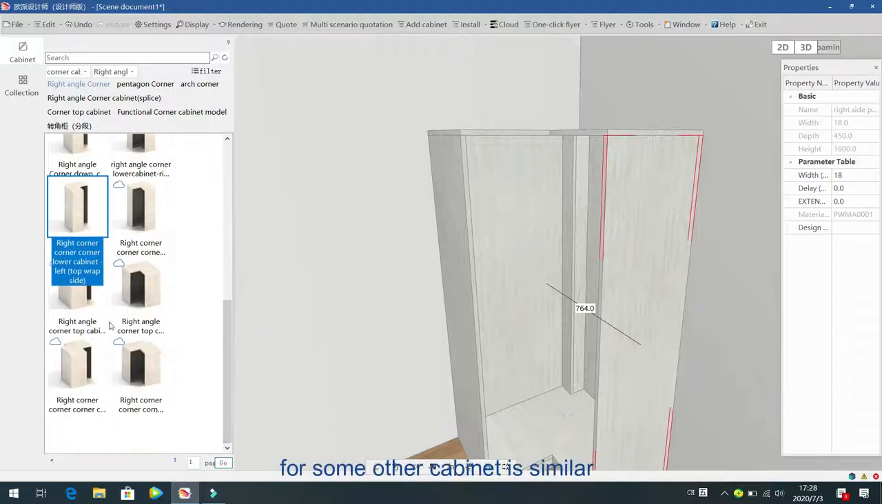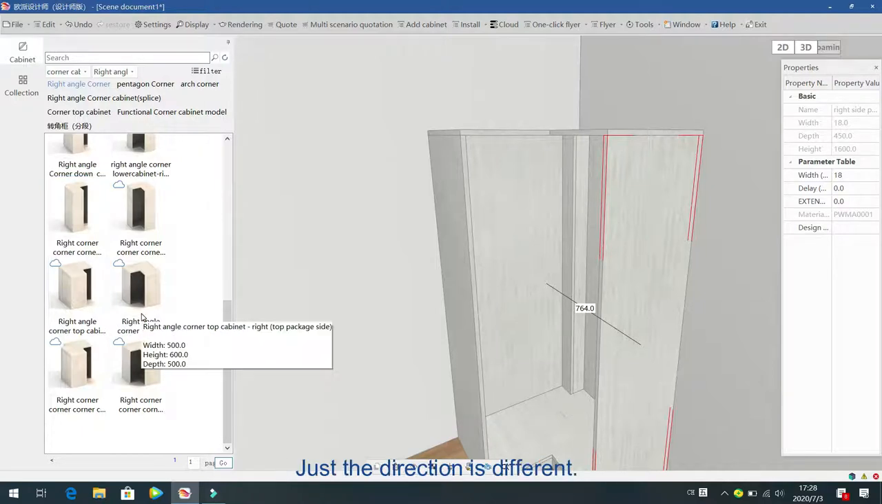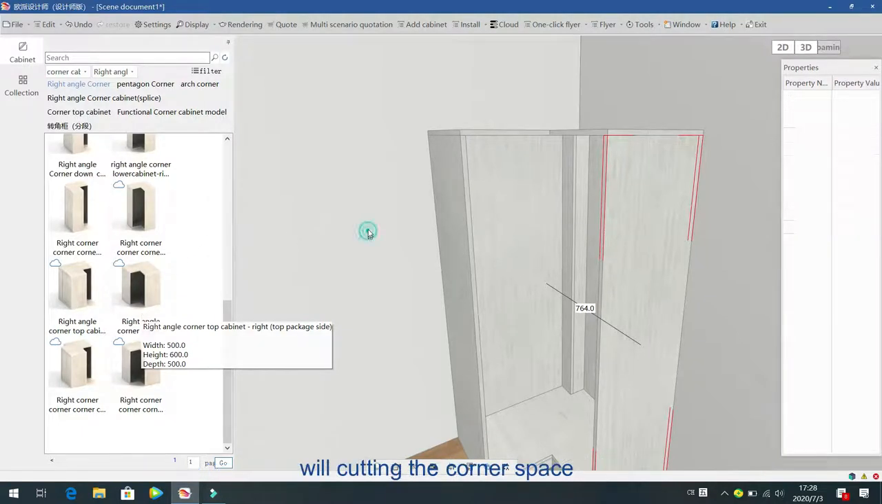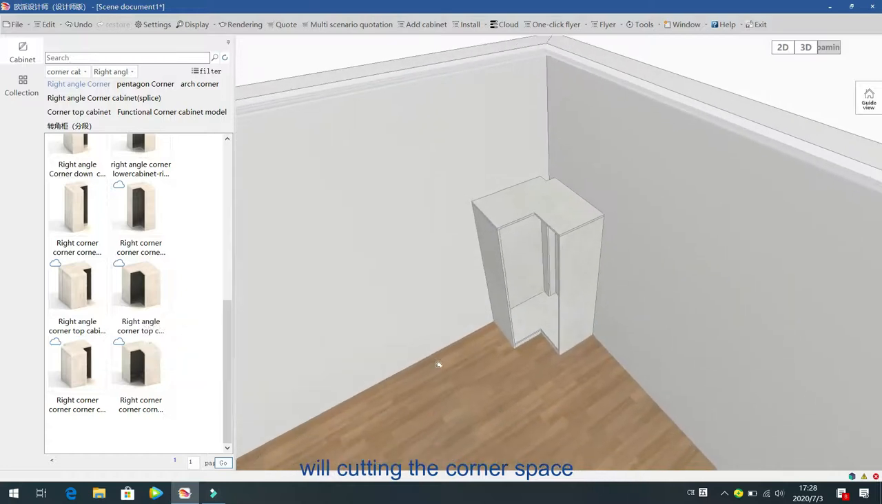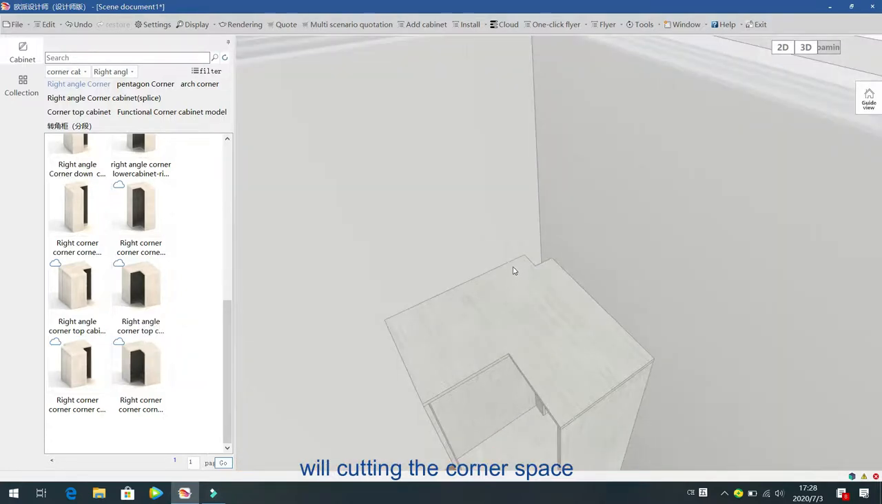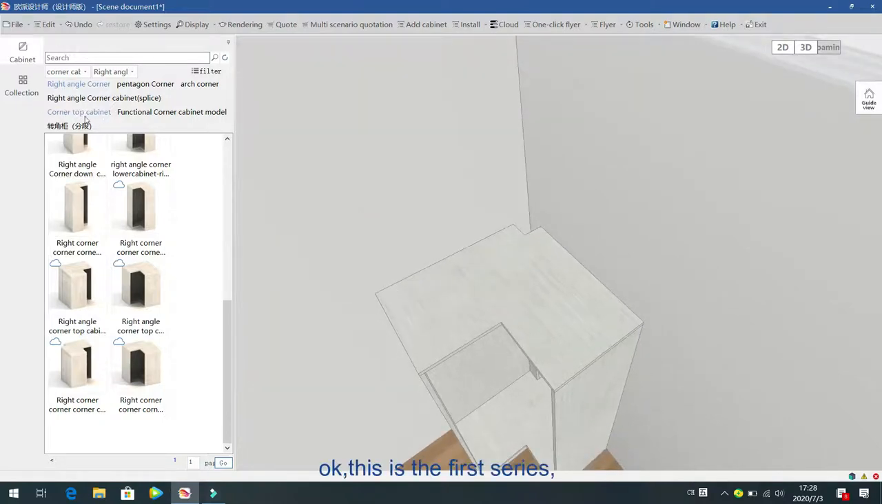Okay. Other cabinets are similar, just the direction is different. Maybe some units are right open, some are left open. Some units are put at the bottom, some at the top. And for some units, the back side will be cut to leave some space size for pillars. Okay, this is the first series, the right angle corner cabinet, which means the L-shaped corner cabinet.